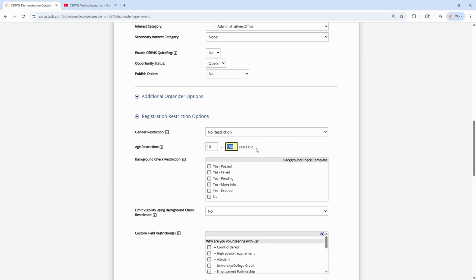CERVIS will put in 150 as the default if you leave that blank. So this restriction, the way this functions, particularly for ages, is it's applied based on the date of the event and the volunteer's birth date. So if they are under 16, but they will be 16 by the time of the event, they will be allowed to register for it. So that's how these restrictions work.